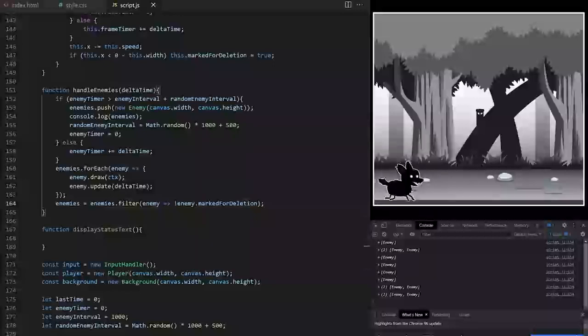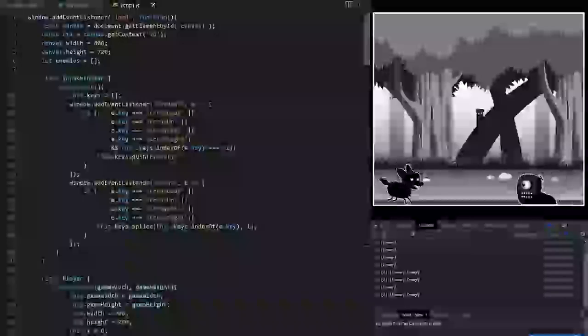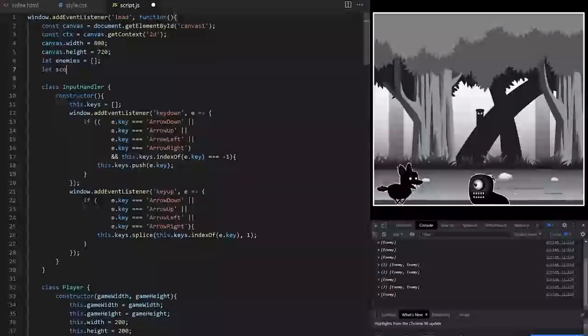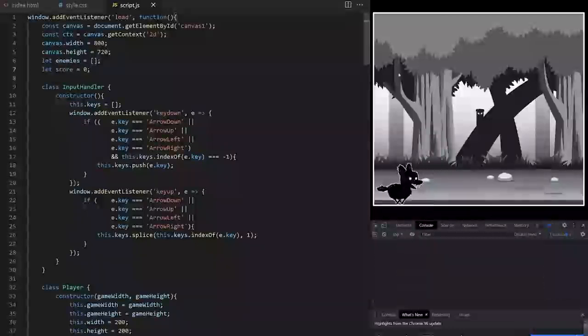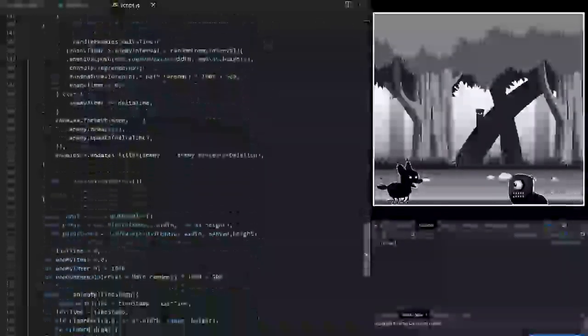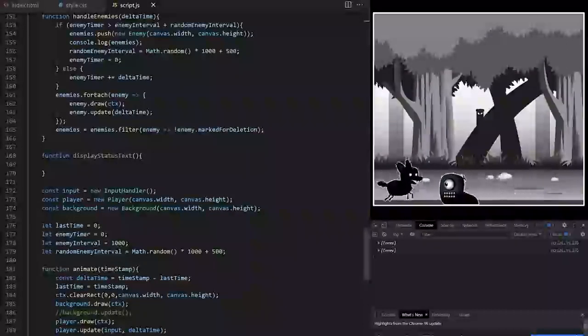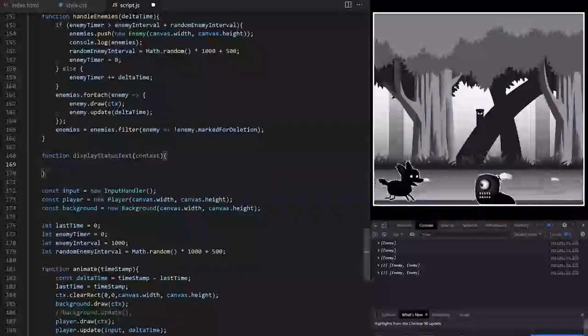I want to display score. On line 7, I define a let variable called score and I initially set it to 0. On line 168, we have display status text function. I will use it to display current score. I pass it context as an argument to specify which canvas we want to draw on.